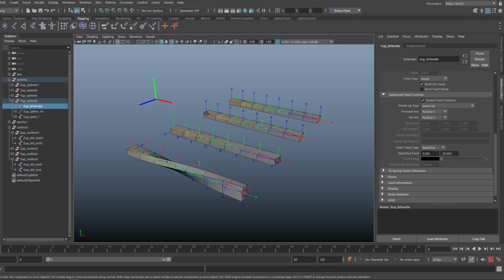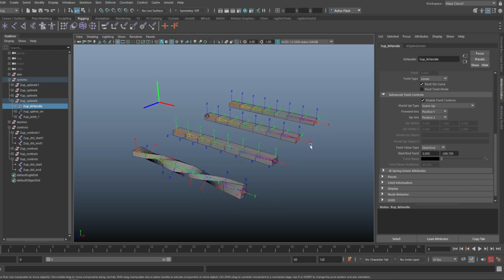And once that's done, then you can select start and end from the twist value type, and this allows a twist rotation of the joint chain like that. So that's really what it does.